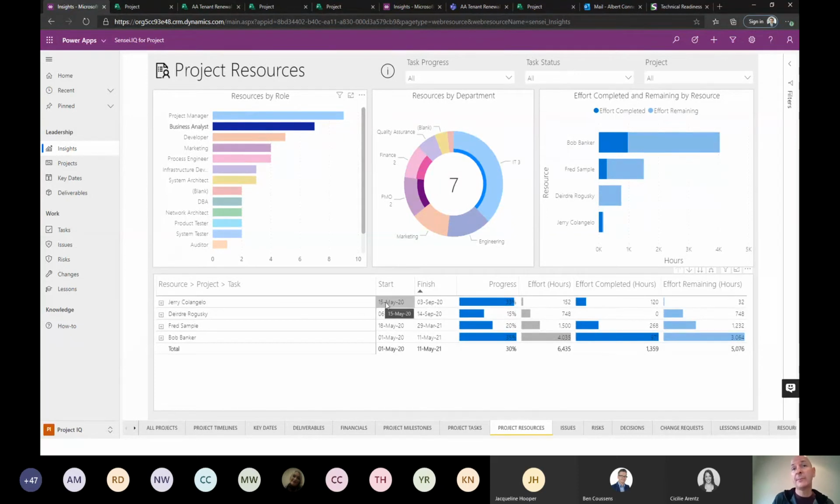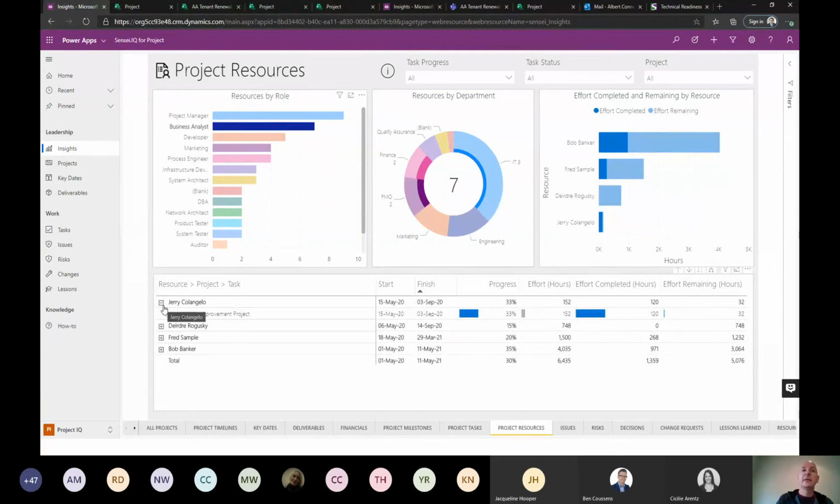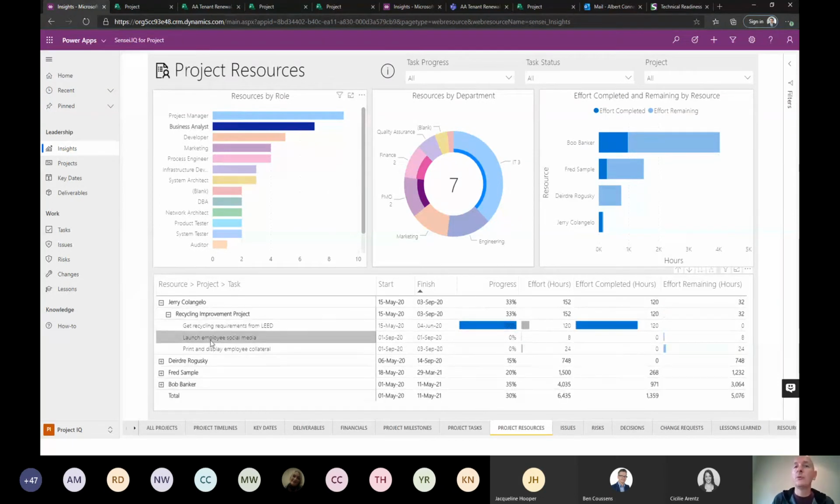Well, right now they are occupied between the 15th of May and the 3rd of September, with 152 hours, where completed 120 hours and remaining 32 hours, and you then have the ability to drill down and say, oh, look, they are assigned to this project. Hey, look, they're assigned to those tasks as well. So that kind of capability of, hey, do I over-allocate my resource? Yes or no, I can do today.